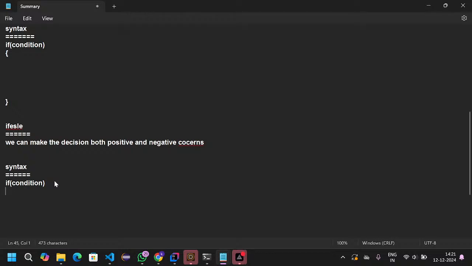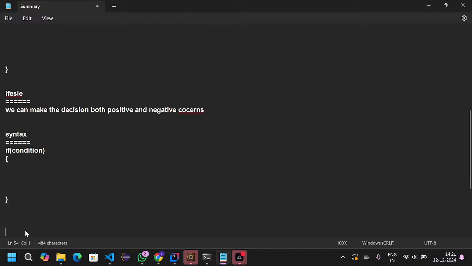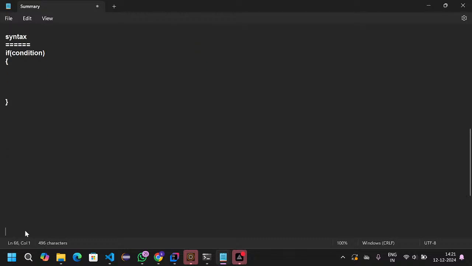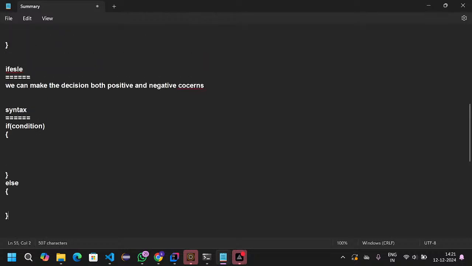Okay, next one is from here to here. This is the scope of the class, and from here to this is the else block, meaning first it will check the condition. If the condition is okay, then the controller will go inside and it will execute the logic. If the condition is false, then the controller will go to the else block and it will execute the else block. So that is the thing.